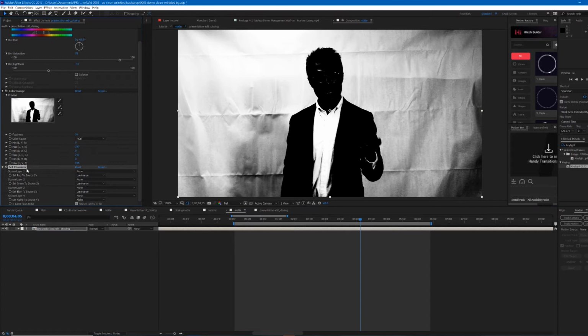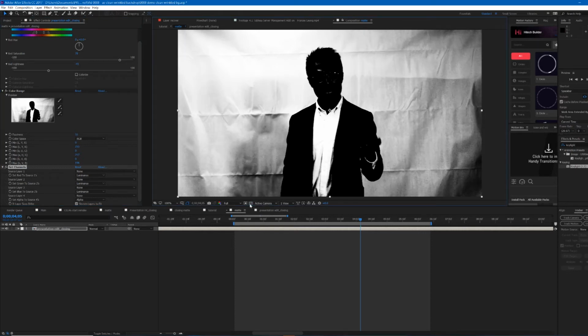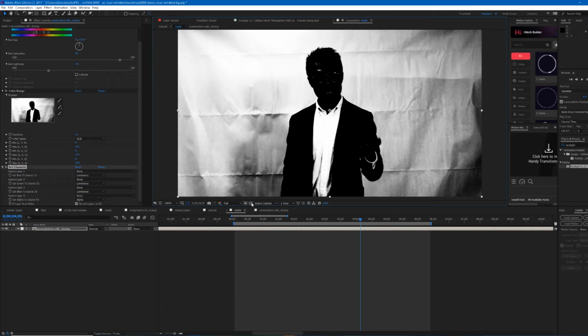So after setting the channels, it looks very normal. However, if you enable the alpha viewing mode, you'll realize that this is not black and white. This is actually transparent. So we have to add a background for it.